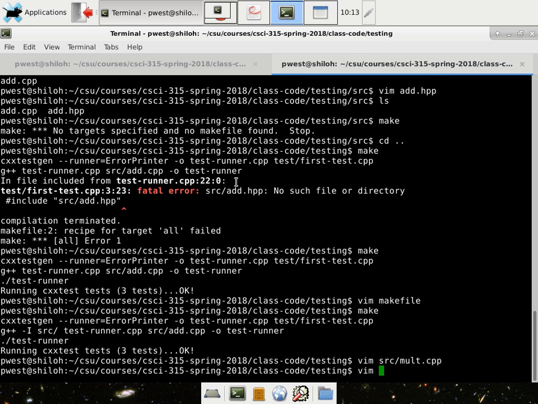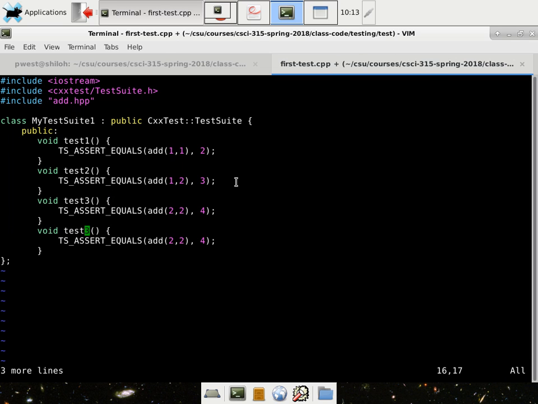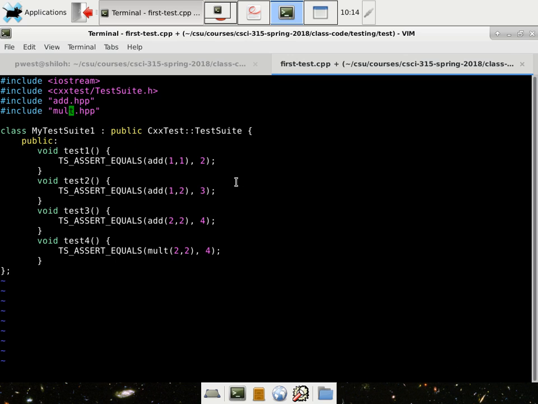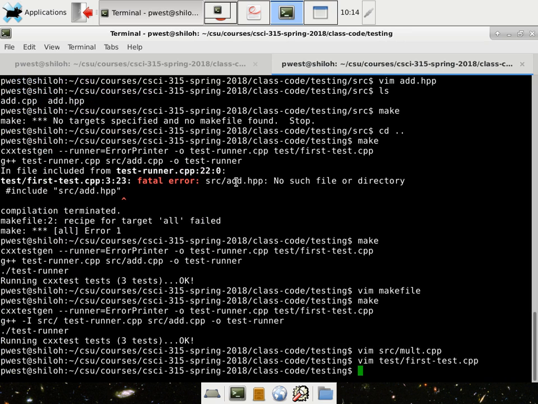Okay. And then let's go over to test first test. And why don't we actually we'll do test 4, and we'll call it mult of 2 and 2 should still equal 4. Oh, now we're going to have to include another header file. Right? All right. So we're going to go ahead and have to create that.